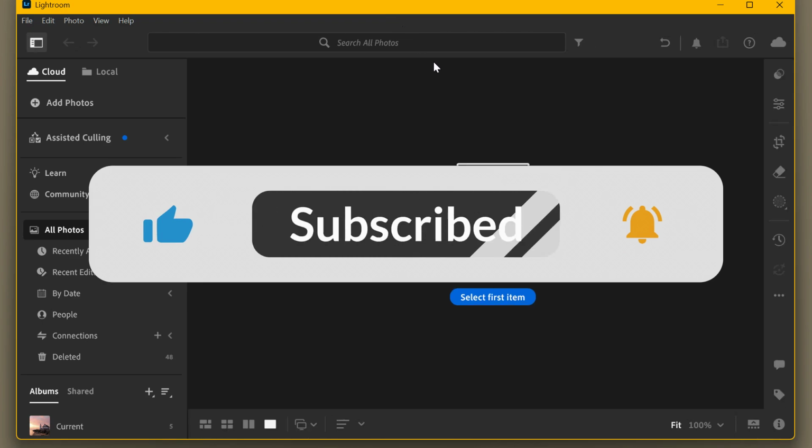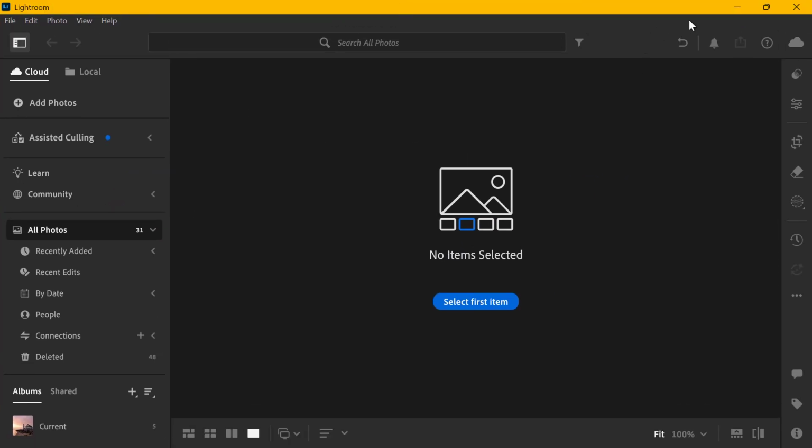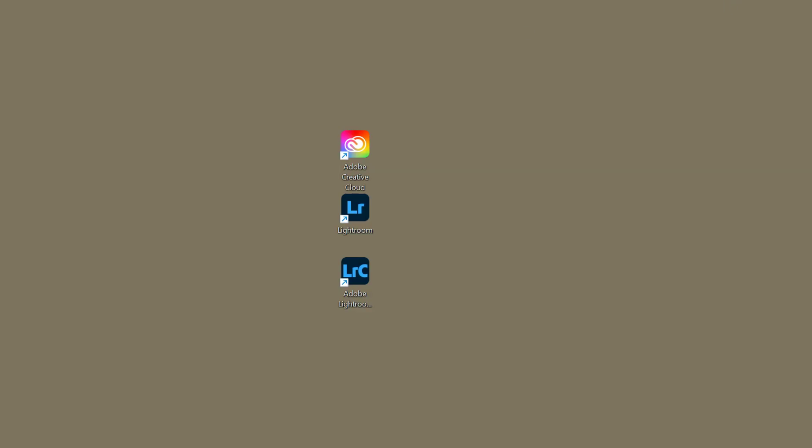First, check the file format. Lightroom Desktop supports common formats like JPG, PNG, and RAW files, but if you're trying to import HEIC photos or another unsupported format, that can trigger an error. If that's the case, convert those files to JPG first and try again.